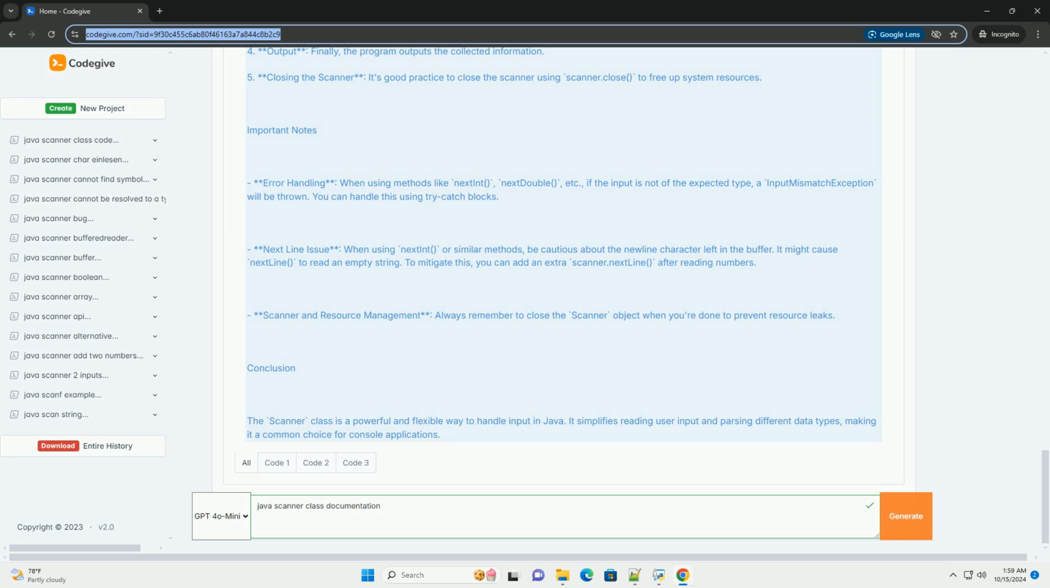Example code. Here's a simple example demonstrating the use of the Scanner class to read user input from the console. Explanation of the code. 1. Import statement: the program starts by importing the Scanner class. 2. Creating the Scanner object: a Scanner object named scanner is created to read input from System.in.